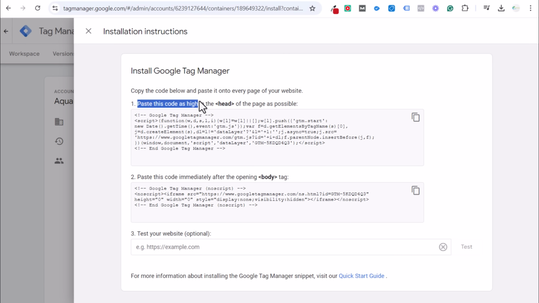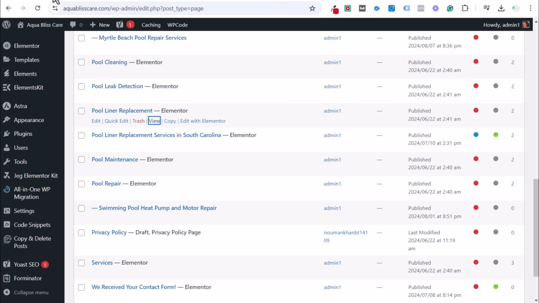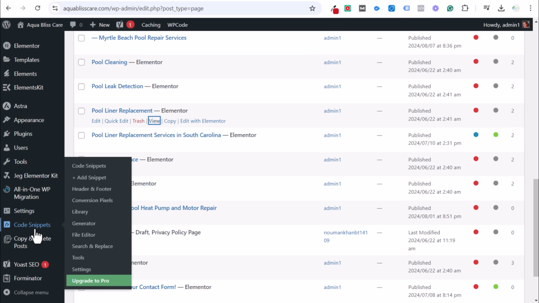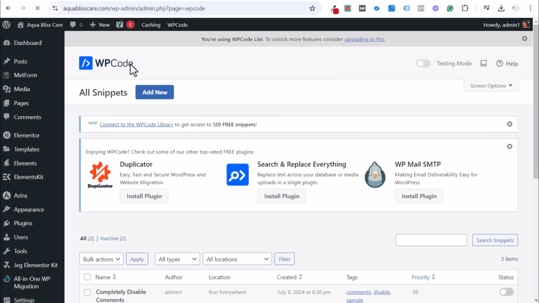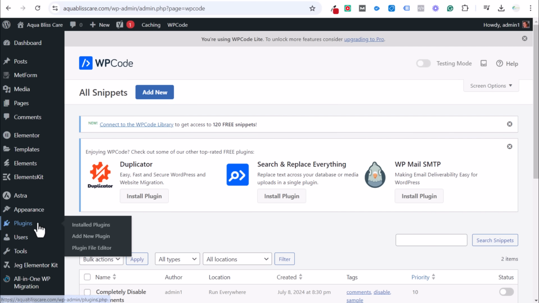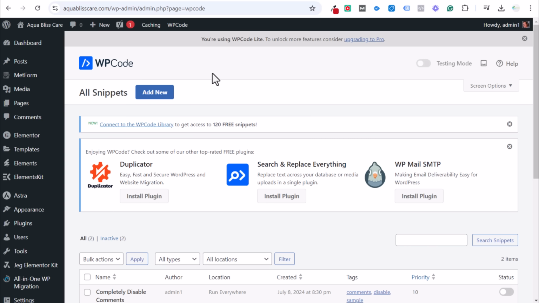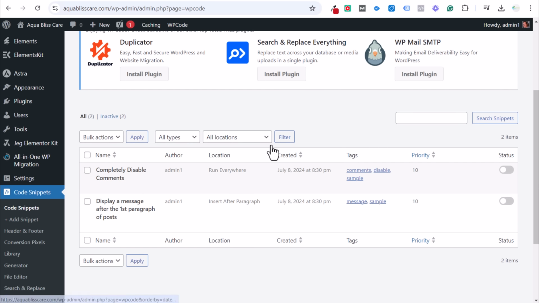The first one goes as high as possible under the opening head tag. The second one goes immediately after the opening body tag. So you can see the two pieces of code that we have here. And if we come to the back end of my website, the way that I generally do this is with the WP Code plugin. So it says code snippets on the left-hand side, but the plugin itself is WP Code. So if you go to the plugin store, add new plugin, search WP Code, see this blue logo there, and just install this. This has been the easiest way for me to install Google Tag Manager and also install any custom code snippets that I need to.